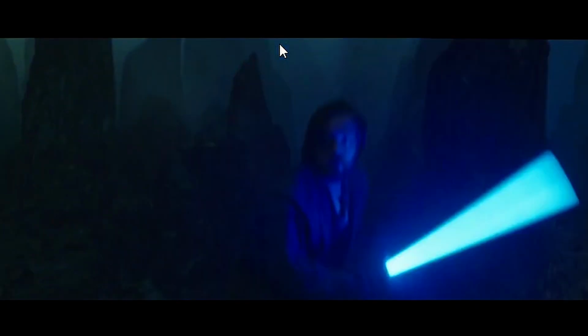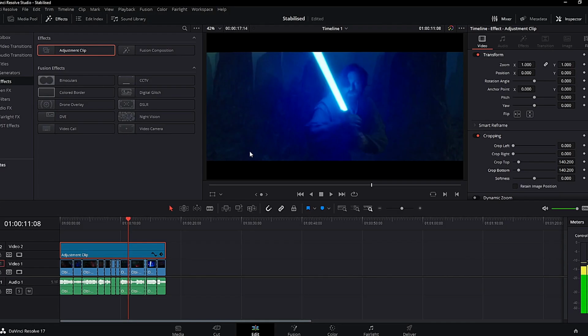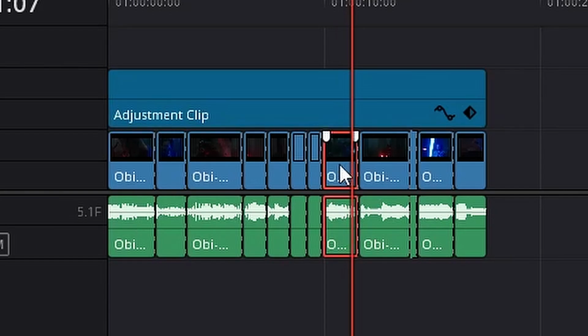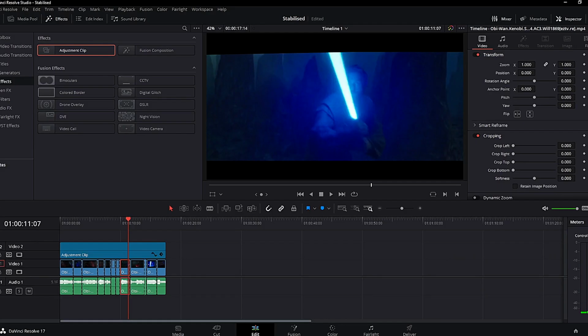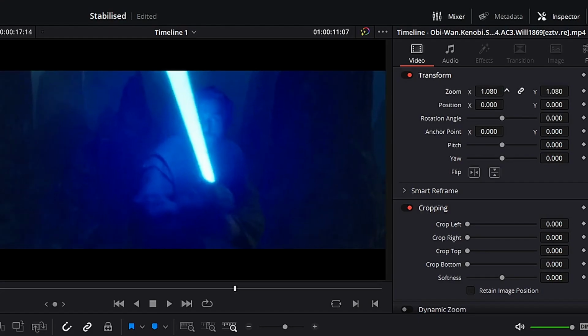If you have issues where the old black bars kind of bleed into the new ones, like this, then what you can do is just select the specific clip that's having the issue and just go in the inspector section, zoom it in. And you can adjust position if you wanted to.